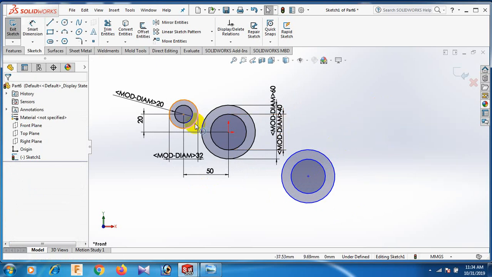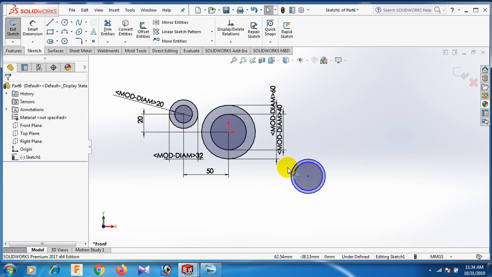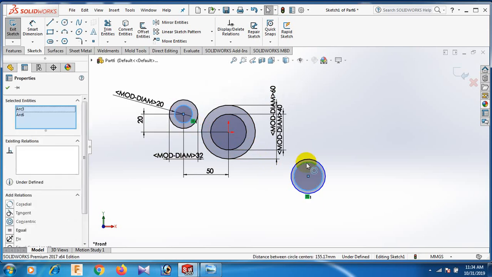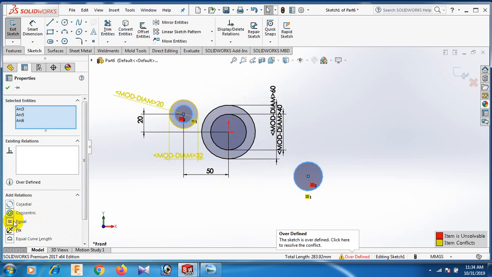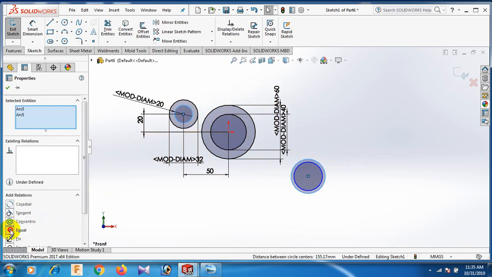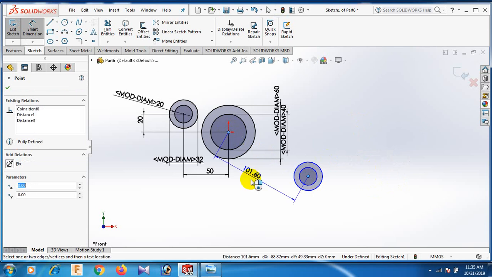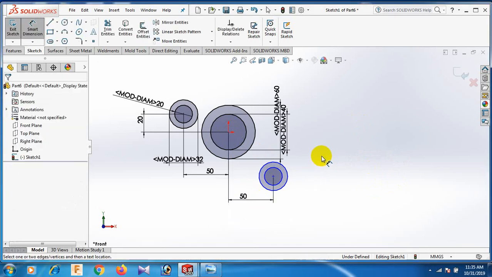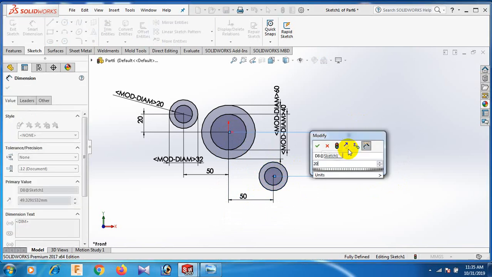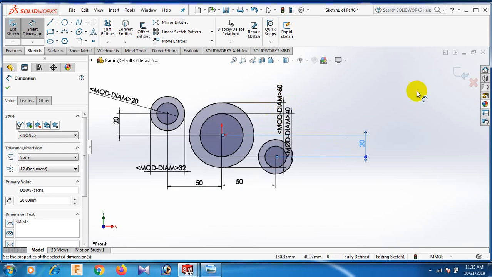Now go to this circle, Control, this circle, Equal, and this circle, Control, this circle, Equal, this circle, Control, this circle, Equal. Now keep the same dimensions: this point and this point 50, and this point and this point dimension 20. Okay, select.